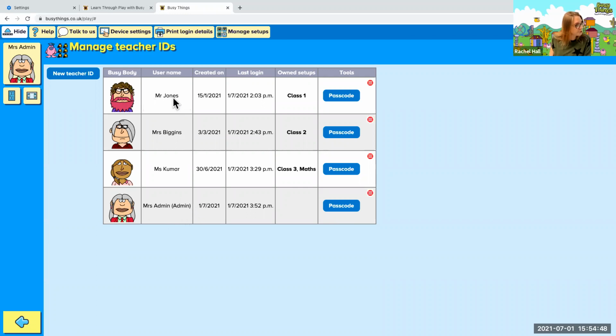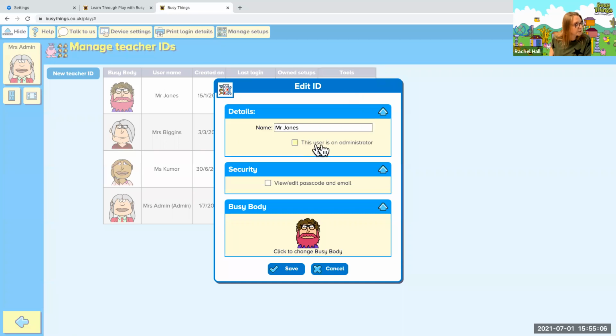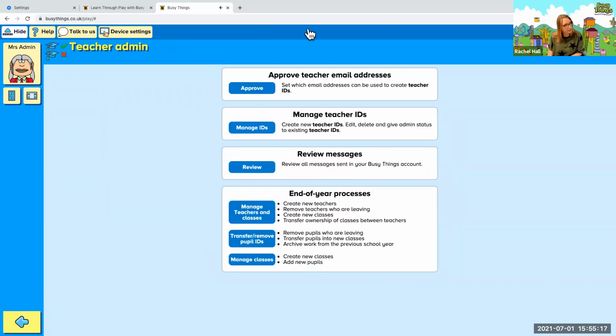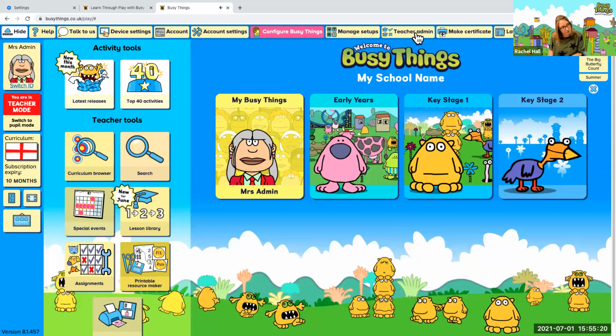Now let's imagine that I'm leaving the school and maybe I want Mr. Jones to become the administrator on this account. So what I would do is I'd log in as the administrator and I can edit his details and I can make him an administrator as well. Okay, so we've both got the status now. We can both go into this area here off the teacher admin area.